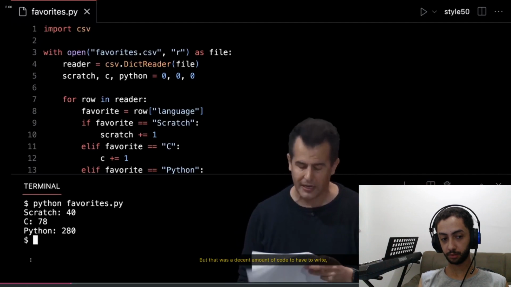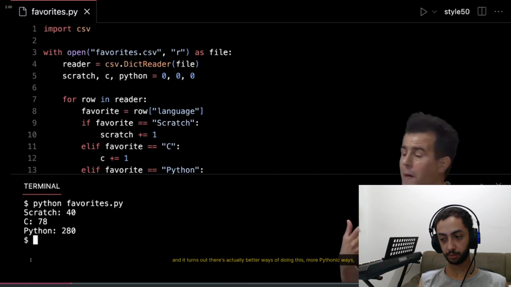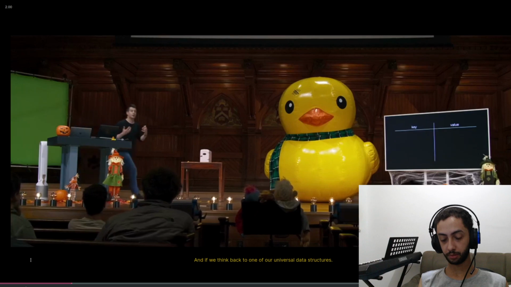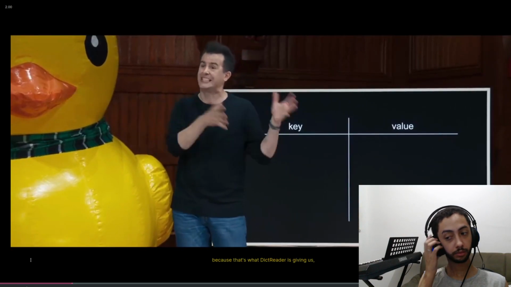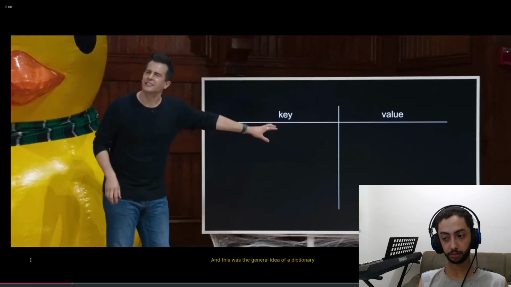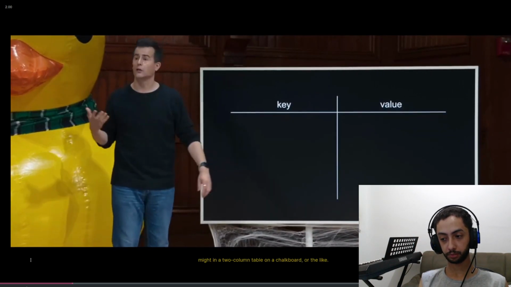But that was a decent amount of code to have to write, and it turns out there's actually better ways of doing this, more Pythonic ways, more programmatic ways of doing this. And if we think back to one of our universal data structures, think back to how we preached last week and the week before, the value of these dictionaries more generally. Like the CSV module is clearly a fan of them because that's what DictReader is giving us, dictionary after dictionary after dictionary. And this was the general idea of a dictionary. It associates keys with values, much like you might in a 2-column table on a chalkboard or the like.